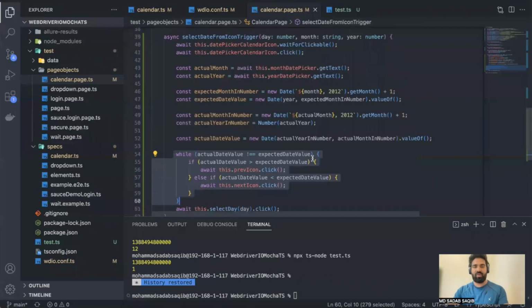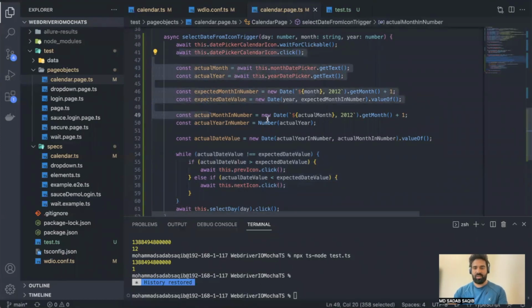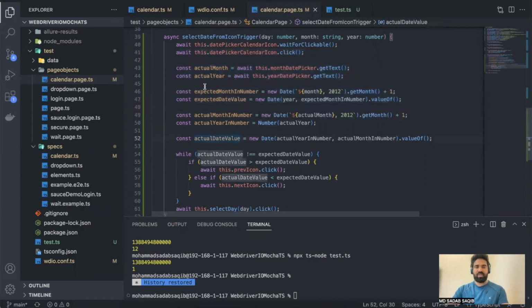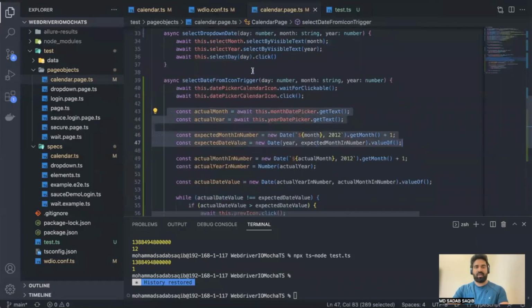Another thing we need to notice is that this method or function looks too big. It is doing so many things. Whenever you are writing a method which does so many things, you should break it into smaller parts. So let's break it into smaller parts. What we can do is take the retrieving of the text and converting to the actual and expected value, and move it into another method.